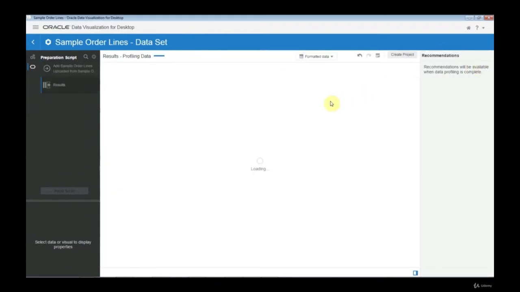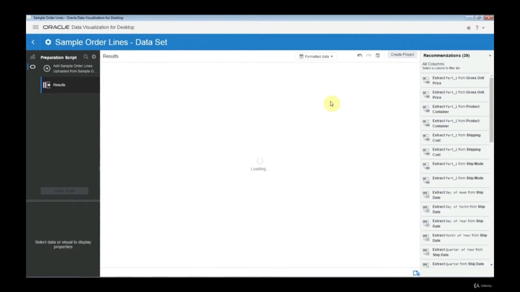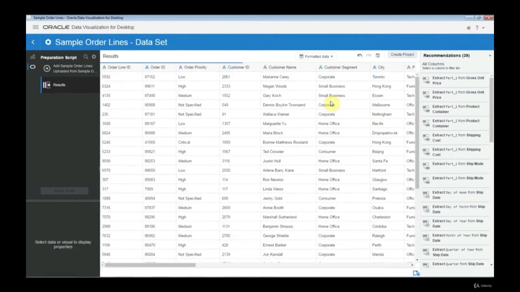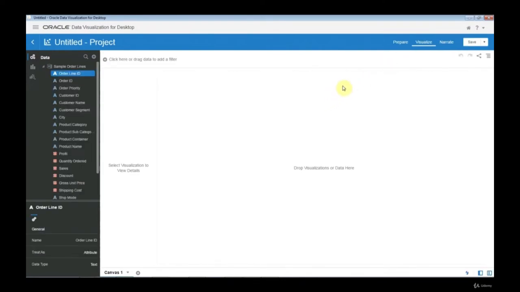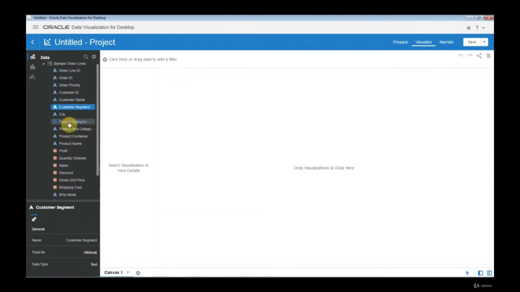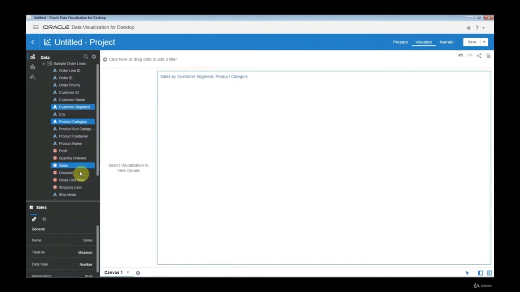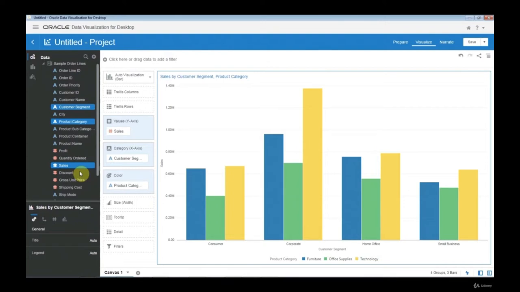The data set is now available for further preparation and transformation if required using the augmented data preparation capabilities as seen in an earlier course. However, we will start to use this data set for a project as is. Let's click Create Project. A data visualization pane is opened. From the available columns on your left, let's select multiple columns using the Ctrl key. We select customer segment, product category, and sales. Right click and choose Create Best Visualization. A visualization is built based on the newly imported file-based data set.